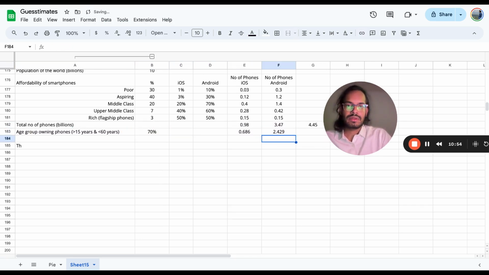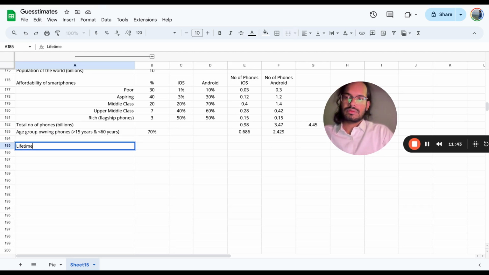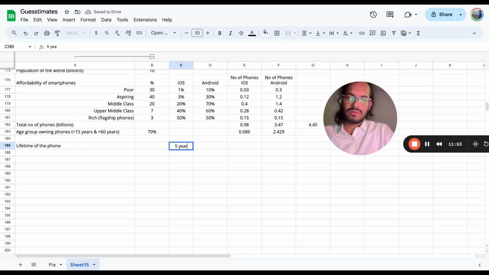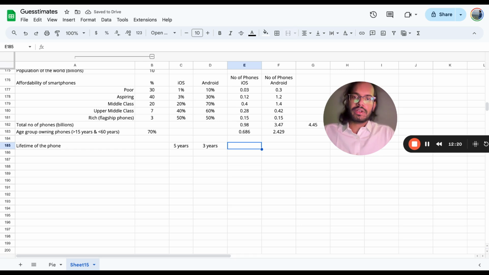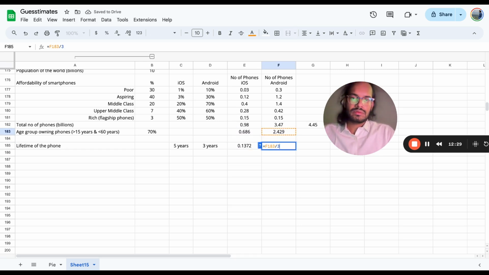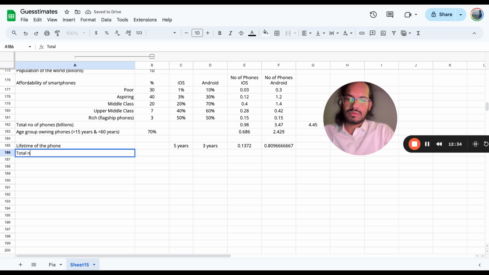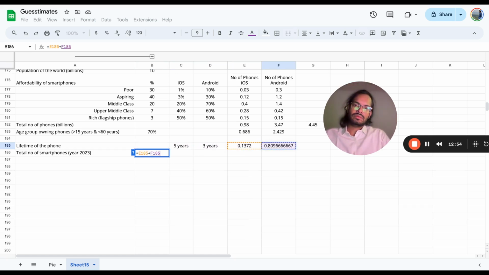We want to calculate this separately because next we are going to look at the lifetime of mobile phones individually. Let's assume that Apple devices live up to 5 years and Android devices live up to just 3 years on an average. With that assumption, we divide each of these lifetimes with respect to phones to find out the number of phones sold individually per year. Once we add the respective numbers, we arrive at total number of smartphones sold in the year 2023 to be close to 0.95 billion.